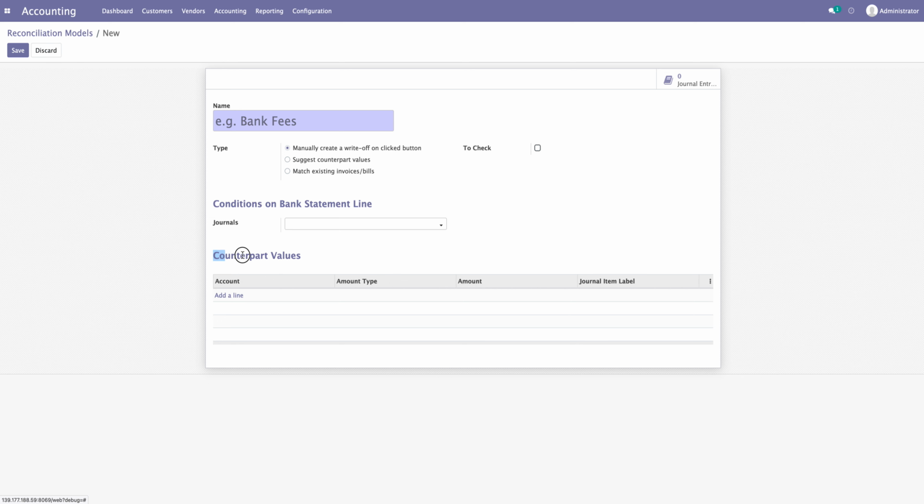And this is the counterpart value. What is the counterpart value? For example, in the bank statement we see one amount is 500 real. So this 500 comes from which invoice or which vendor bill or which expense. This counterpart value we need to add here. So this is type 1, manually create on click button.